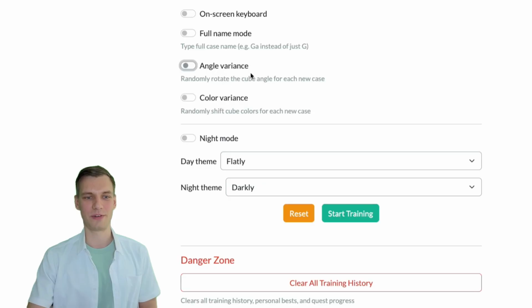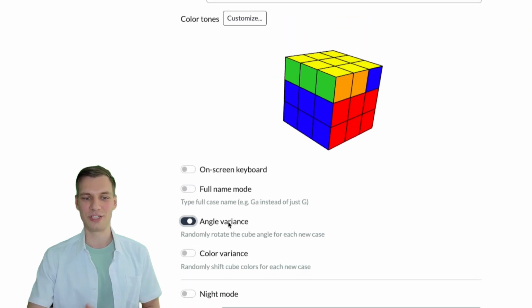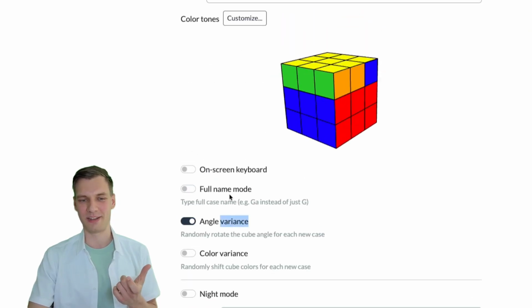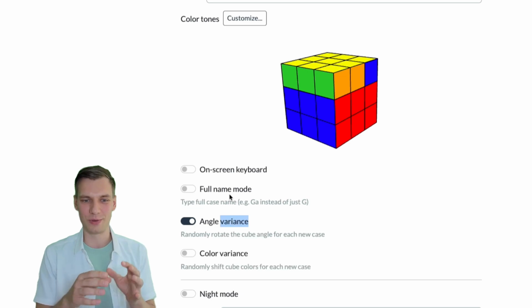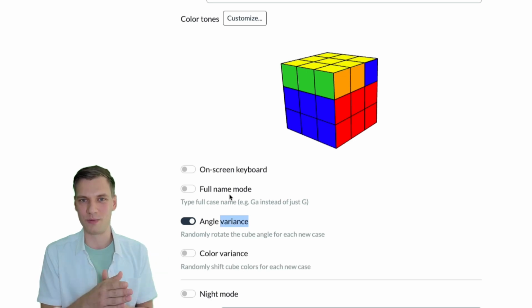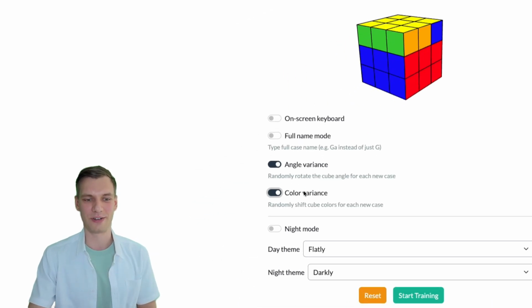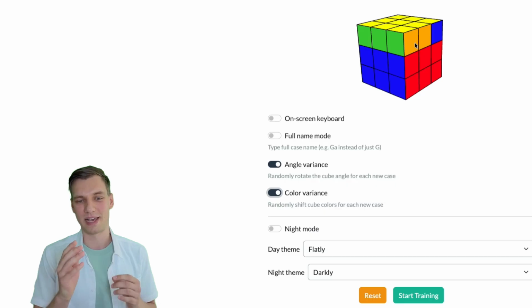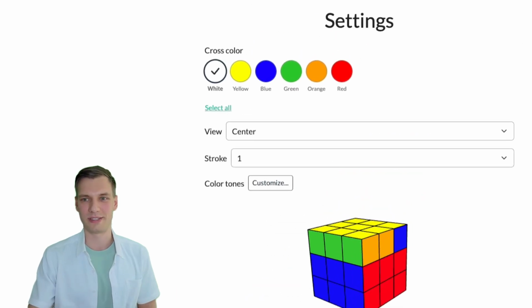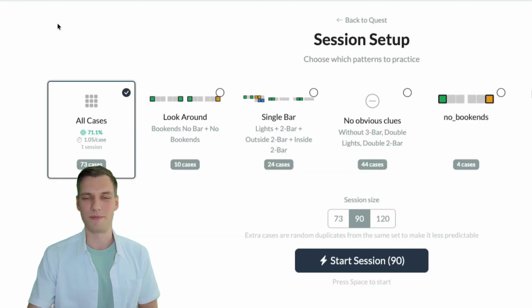Now, lastly, to make the practicing more real and less predictable, I think it makes sense to have this color variance and angle variance. So each case can be presented at a slightly different angle so your eye doesn't get used to the way the cube looks and the way the cube is located on the screen. Color variance is kind of the same thing, but alternating the colors just a little bit so it looks less like a Best Site Ever PLL recognition trainer every time you practice.